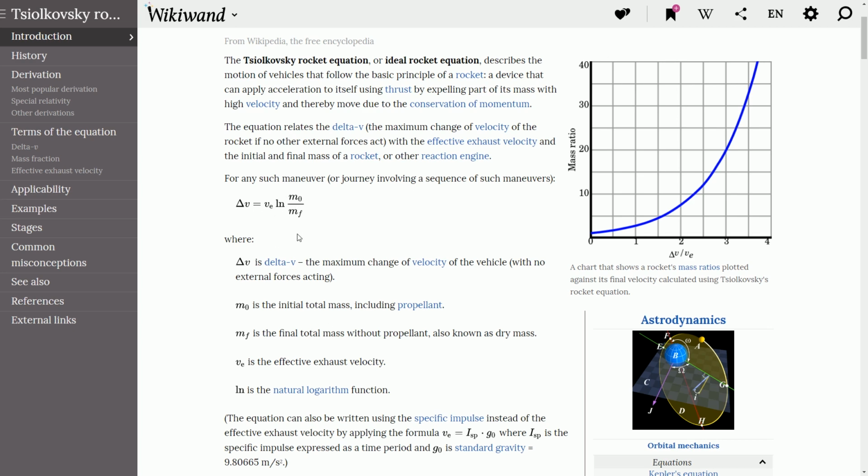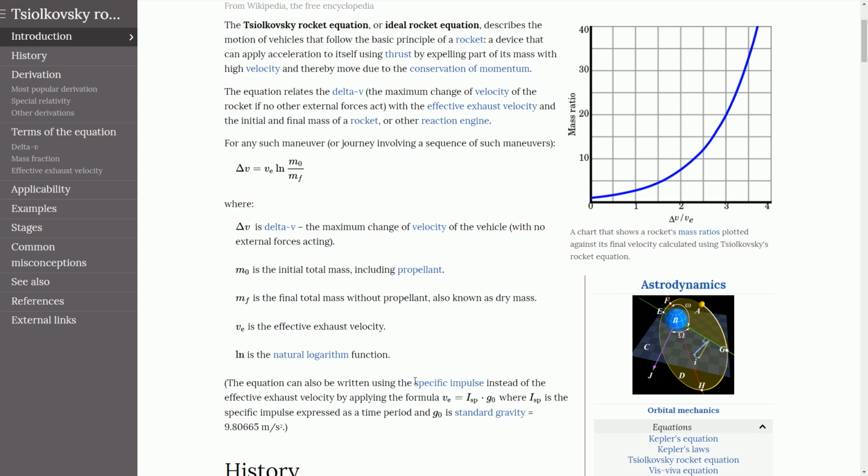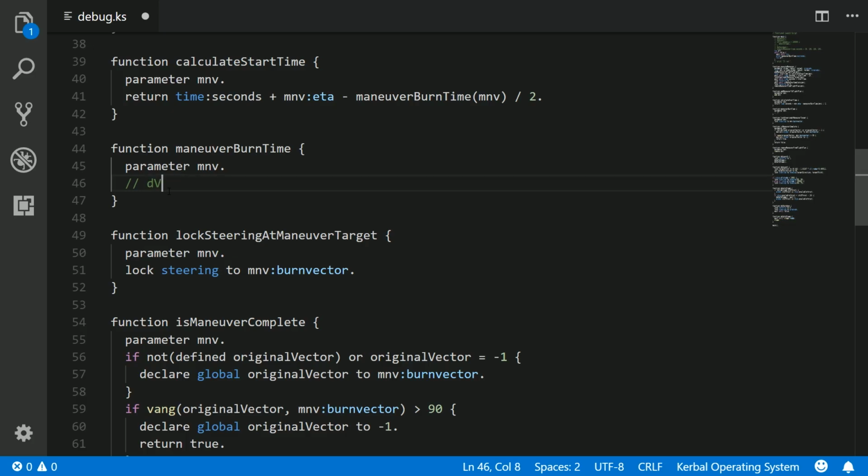So we have this formula here. And it also says down here, this equation can also be written using the specific impulse instead of the effective exhaust velocity by applying the formula: the exhaust velocity equals the Isp, the specific impulse, times g0, where g0 is standard gravity. So the Tsiolkovsky Rocket Equation is as follows. dV, delta V, is equal to the exhaust velocity times the natural log of M0 divided by MF. So the initial mass divided by the final mass.